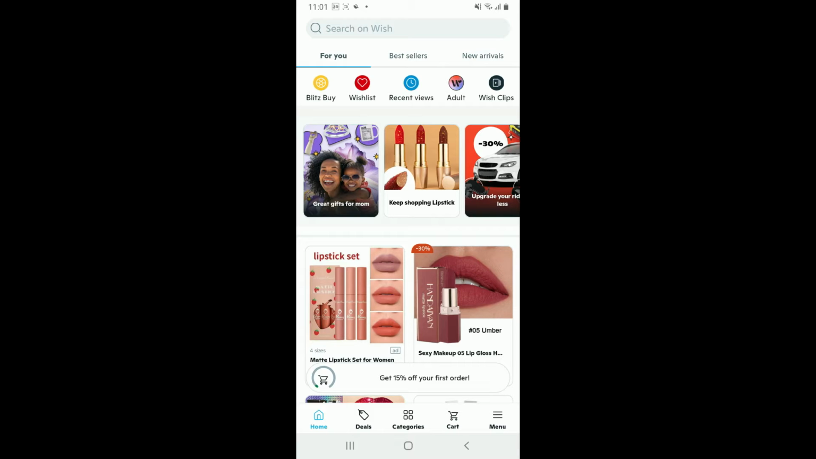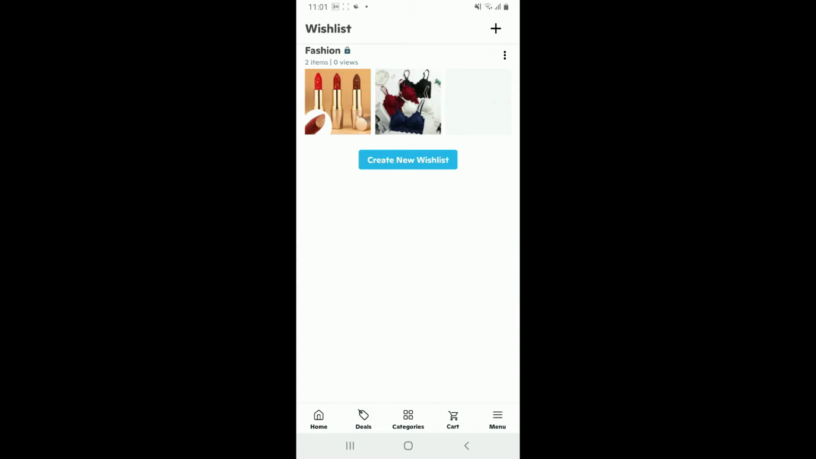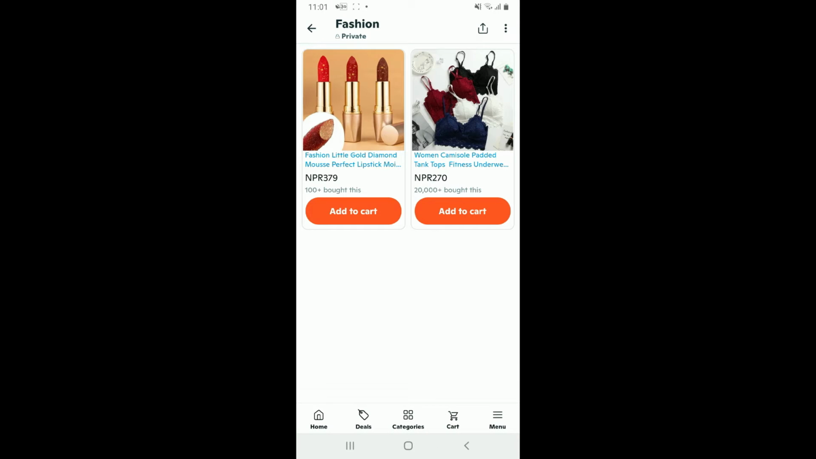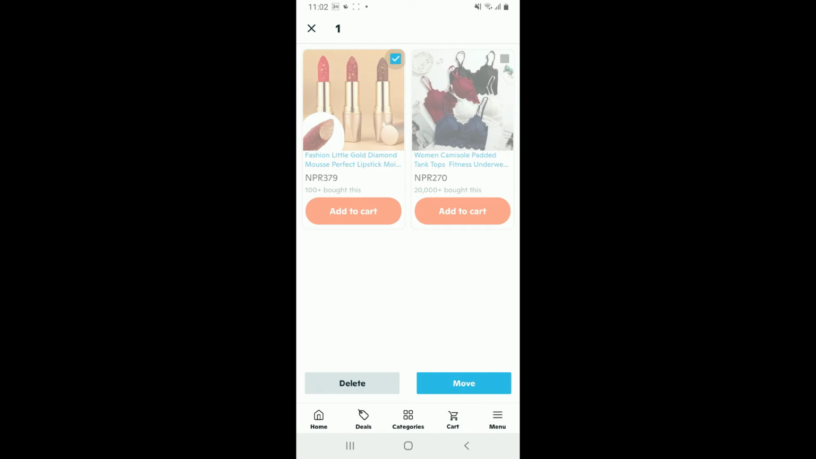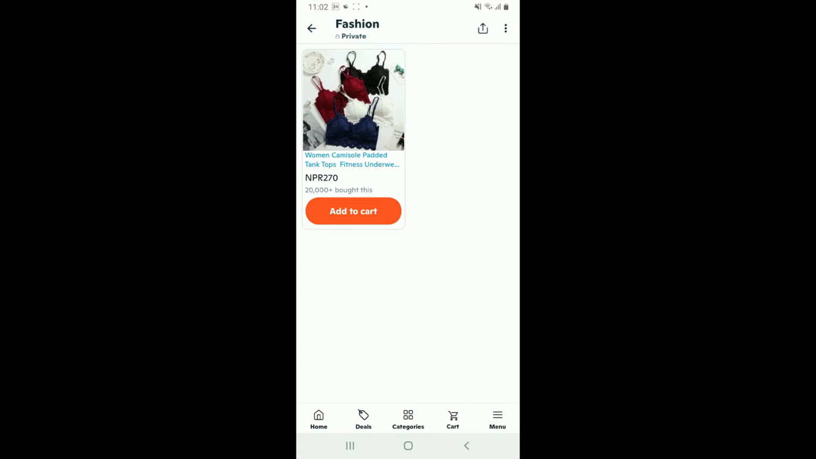After you are logged into your Wish account, go ahead and tap on the wishlist button at the top of the screen. Once you get to the wishlist tab, go ahead and open up your wishlist. Once you do this, in order to delete an item from the wishlist, press and hold the item and you will be able to select the particular item. Now click on delete at the bottom left and tap on yes in order to remove the item from the wishlist.